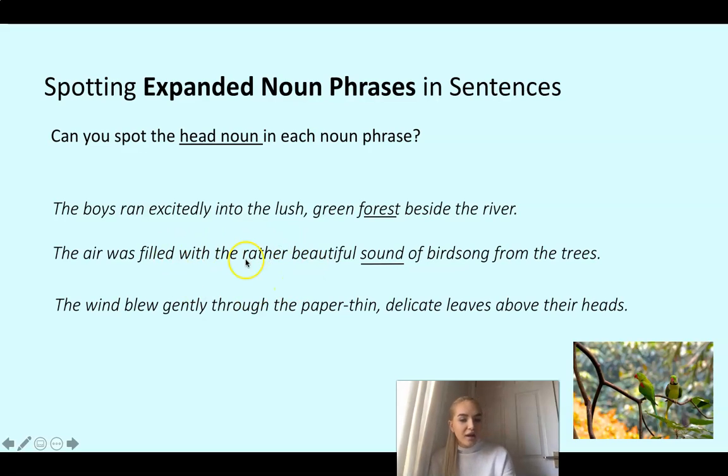So rather, is that an adjective? No, it's an adverb, isn't it? So it tells me how beautiful it is. It's not just beautiful, it's rather beautiful. And beautiful is my adjective too. Well done. And we can spot my prepositional phrase here, from the trees, and from being my preposition.